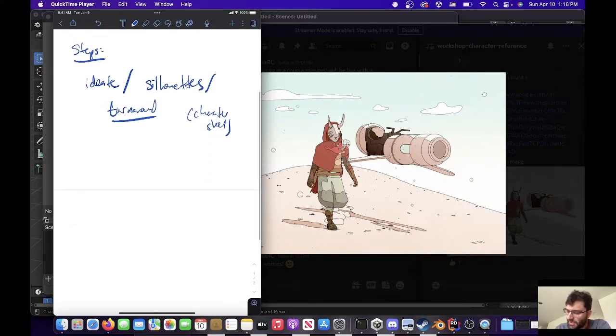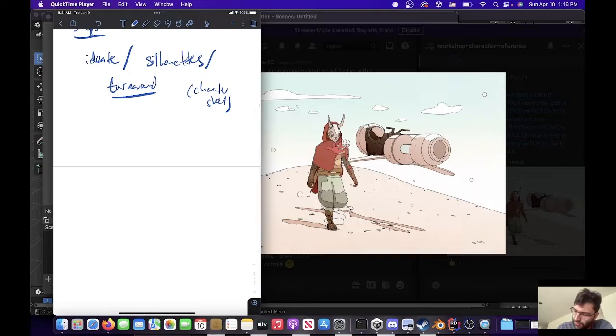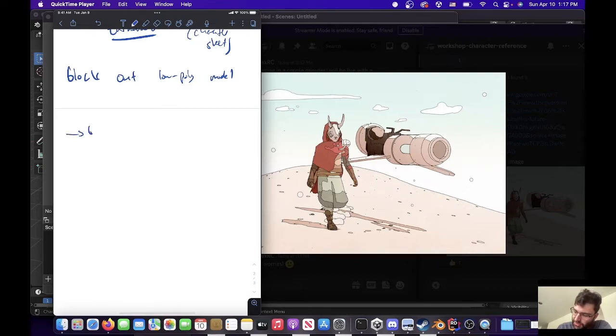Then what you do is you take that into Blender and you block out a low poly model. I can't remember if it's called block modeling or box modeling, but basically you literally start with the cube and you just build from there. So then you have what's called a base mesh.